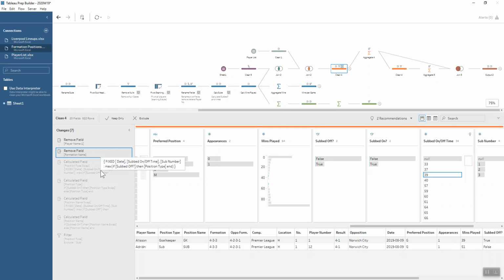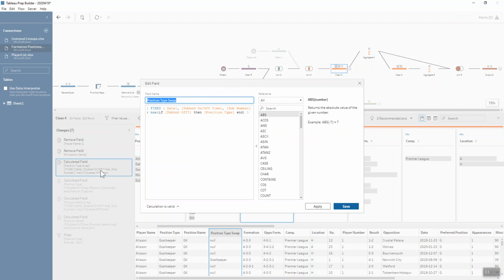So the way that I've decided to do this, Tom's done it a very different way in the written solution, possibly a more visually easy to follow way. But if you're familiar with Tableau Desktop and you like your LODs, then you'll like my way. So I'm creating this new column which is called position type swap, and we're fixing on the date. So that just means we're fixing it on each match. So for each match, for each time that there's a substitution, and for each time there may be multiple substitutions happening at that time, we also need to fix on the sub number as well. This definitely caught me out earlier.